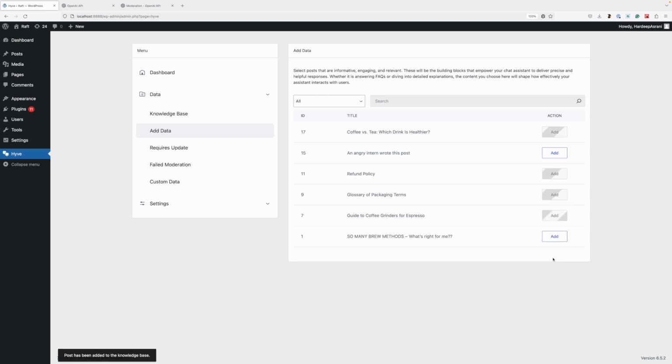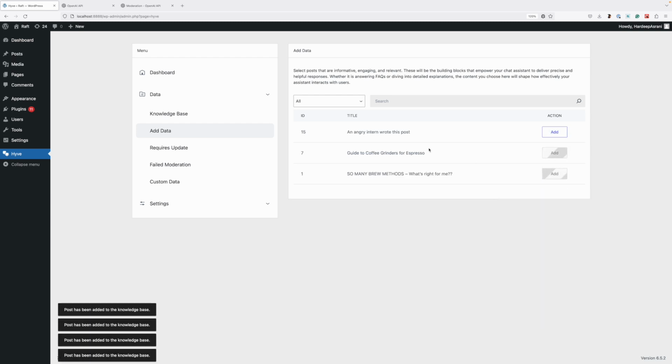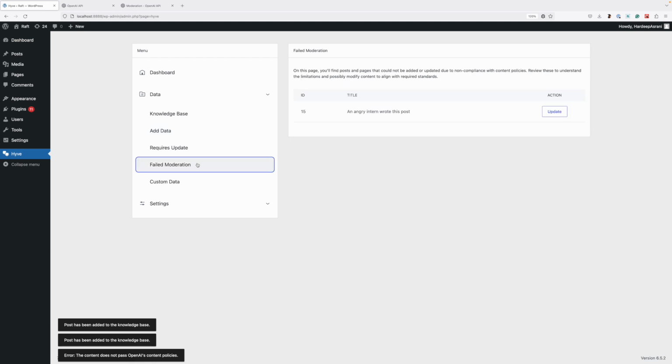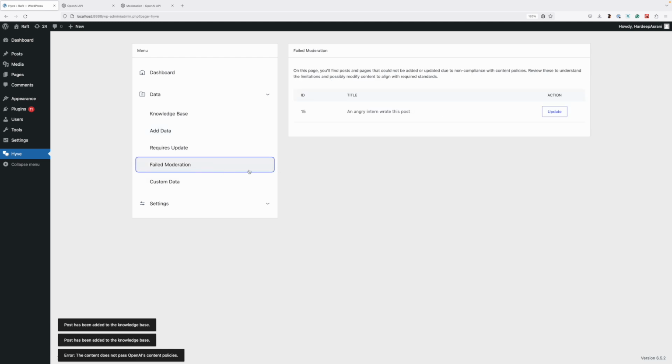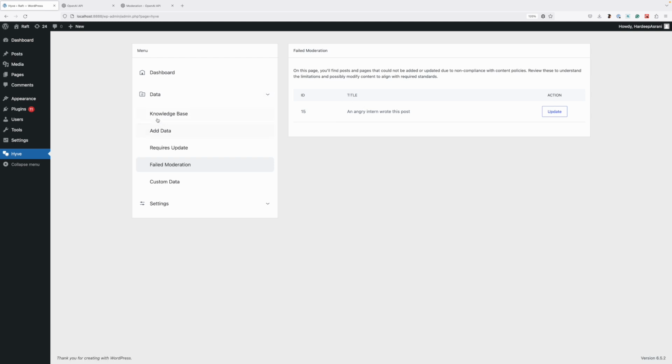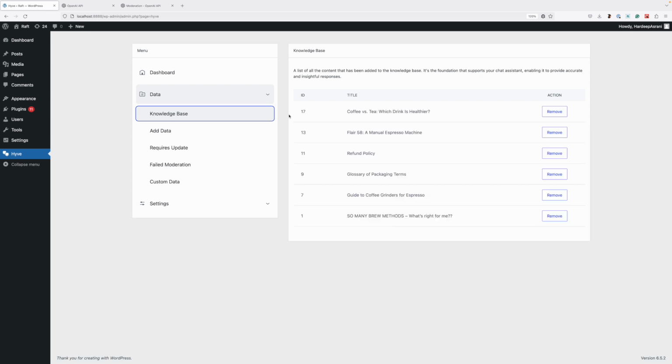After clicking on add, it will take a few seconds for each of the posts to be processed, and sometimes you will get this error that will warn you that your post goes against the content guidelines of OpenAI. If that happens, we won't add that post to the knowledge base to prevent your account from being suspended. And these flagged posts will appear in the failed moderation tab for you to review them and add them again later. After that, we can visit the knowledge base and we will see all the posts that we had just added.